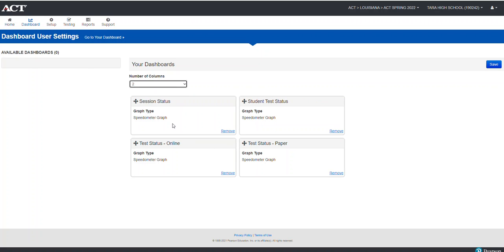And so you have session status, you have student test status, you have what's called test status online, and then you have test status paper. This little crosshairs, you can rearrange them like this, however you want to. So you can rearrange these as well. All right, so just know that you can rearrange your dashboard, the icons there.